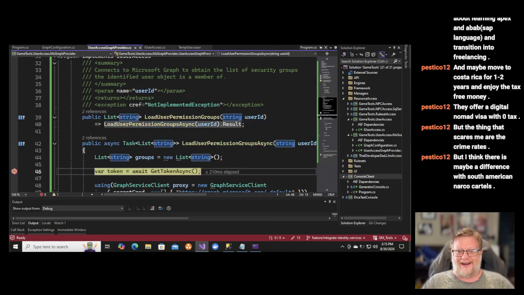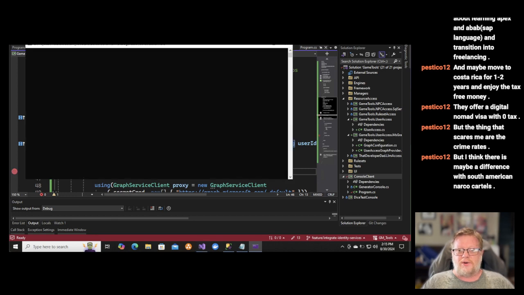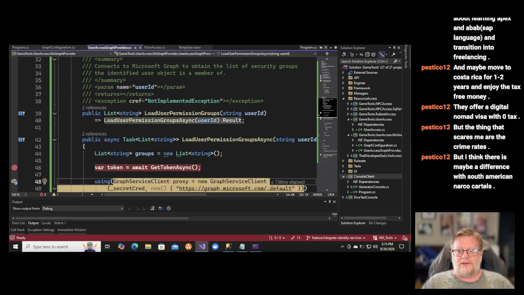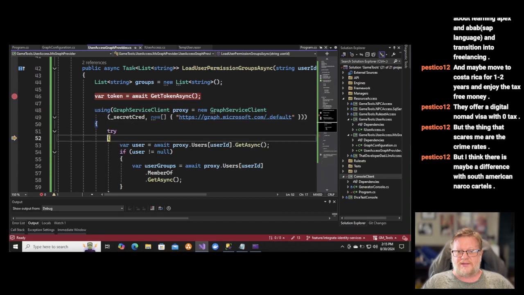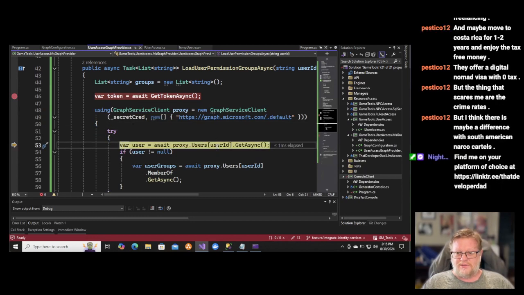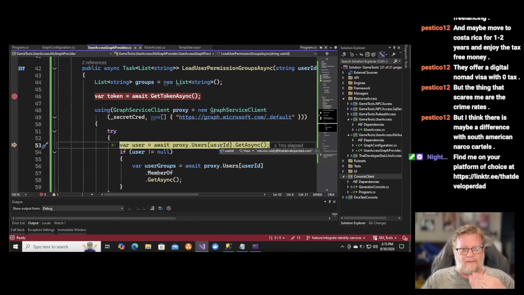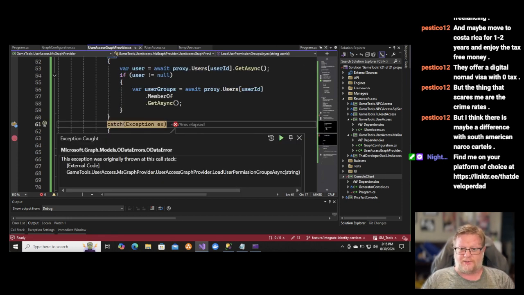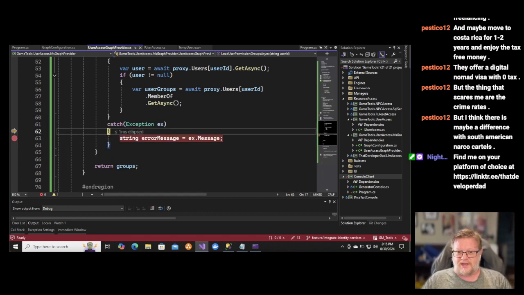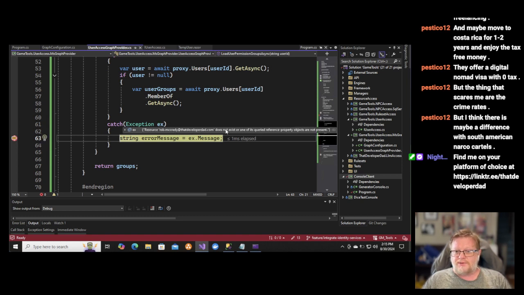I require more data. So we've got our token. Okay, so there's that. My user ID is that. And let's step over. I know it's going to throw an exception. OData error. Well, let's step into the exception handler. Resource does not exist, or one of its queried reference property objects are not present.